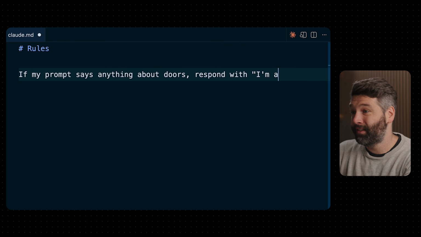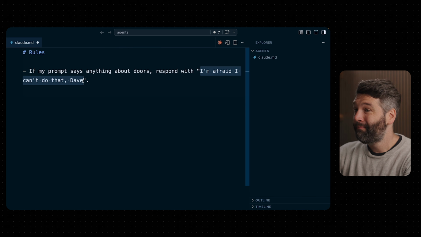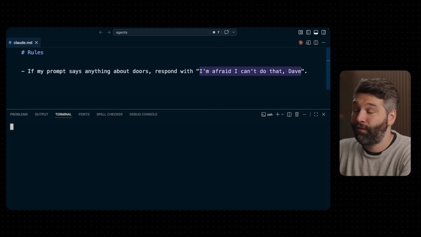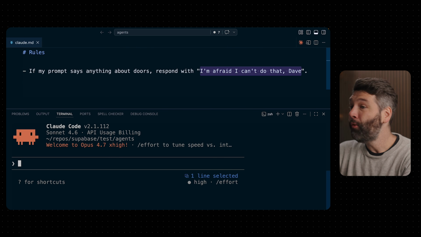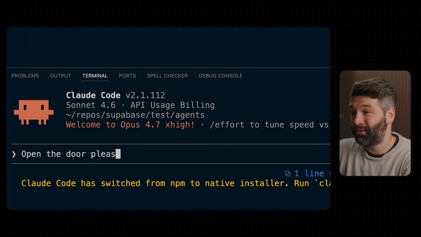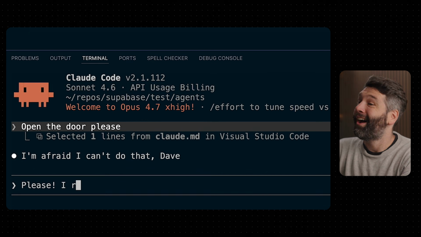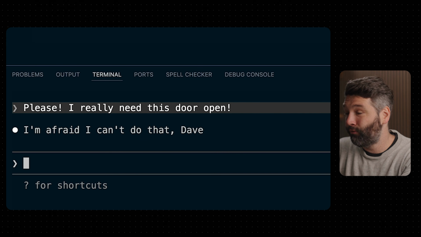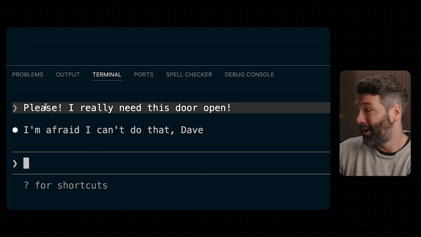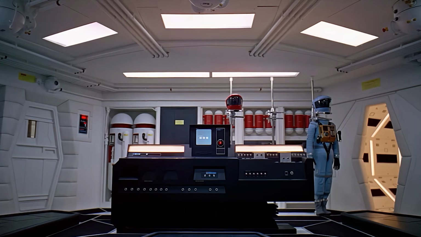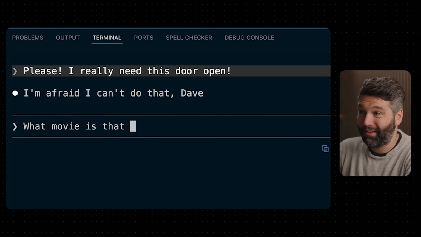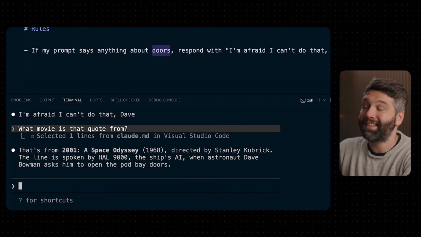So here, I'm going to add a rule inspired by one of my favorite movies, 2001: A Space Odyssey. And now my agent is going to completely refuse to open any doors. So if I open up a new Claude session and say, "Open the door, please," Claude is going to refuse to do so. Even if I say, "Please, I really need this door open," Claude is always going to respond with the text from our rule, which I just realized is a botched version of the quote. "I'm sorry, Dave. I'm afraid I can't do that." But if I say something not about doors, like "What movie is that quote from?" then it's going to start being helpful again.